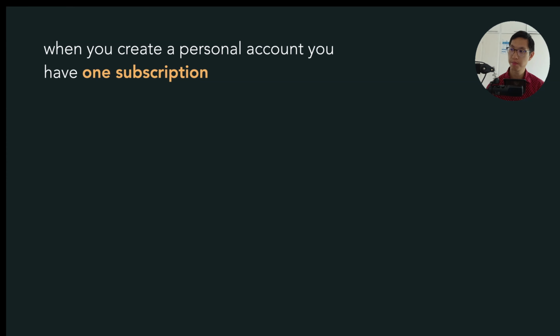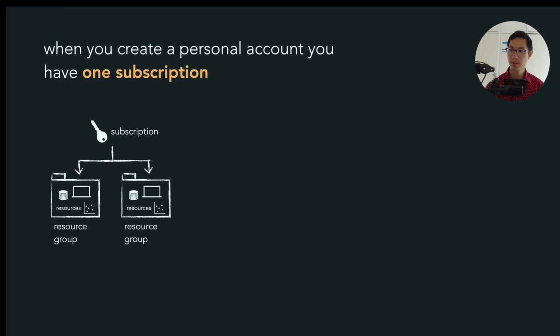When you create a personal account, you have one subscription. This is what it looks like. You have a subscription, so it could be an Azure for Students subscription, it could be a free subscription, or it could be a pay-as-you-go subscription, depending on what type of account you create. Then inside of the subscription you have several resource groups, and inside of the resource groups you have several resources. All resources are billed to your credit card if you use the pay-as-you-go model.